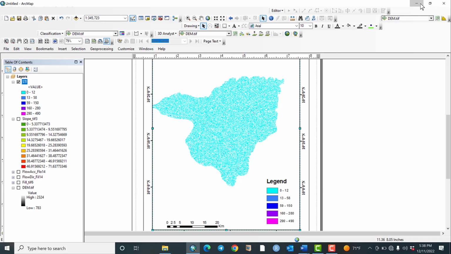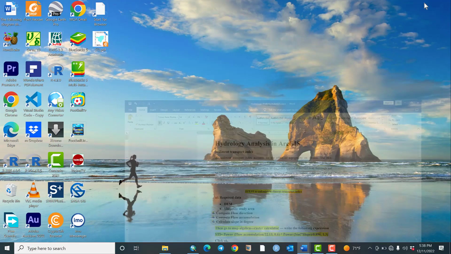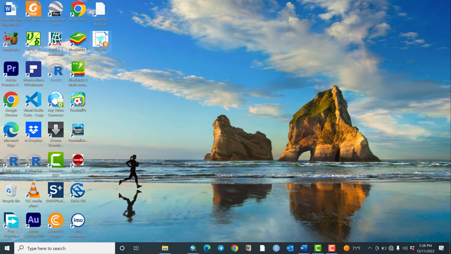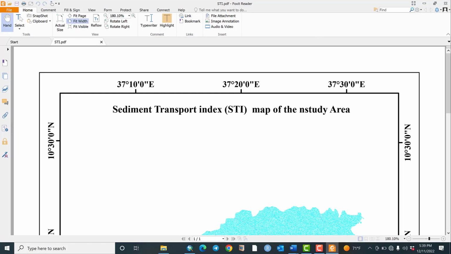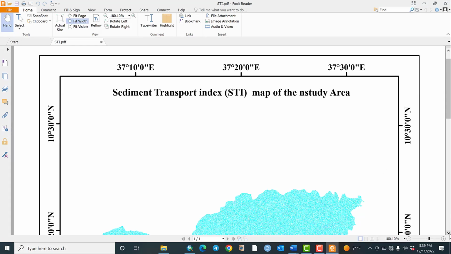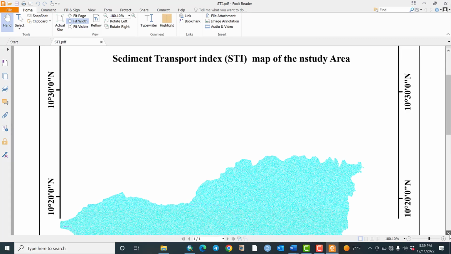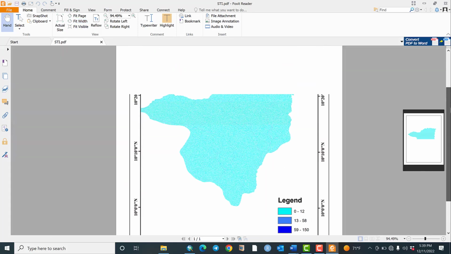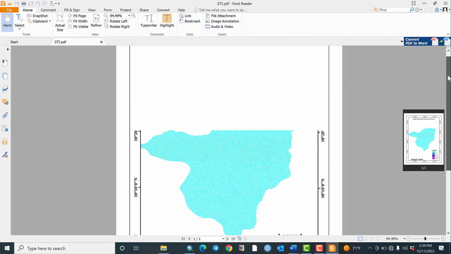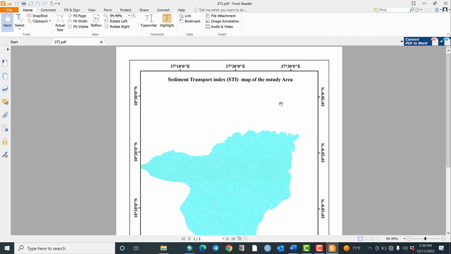Okay. Let me close all this, and let me open the STI map of the study area. Yeah. As you can see, here is the sediment transport index map of the study area. Yeah. As you can see, it is a very neat and very clear map produced. You can also export as JPG or image, then put it in your folder.